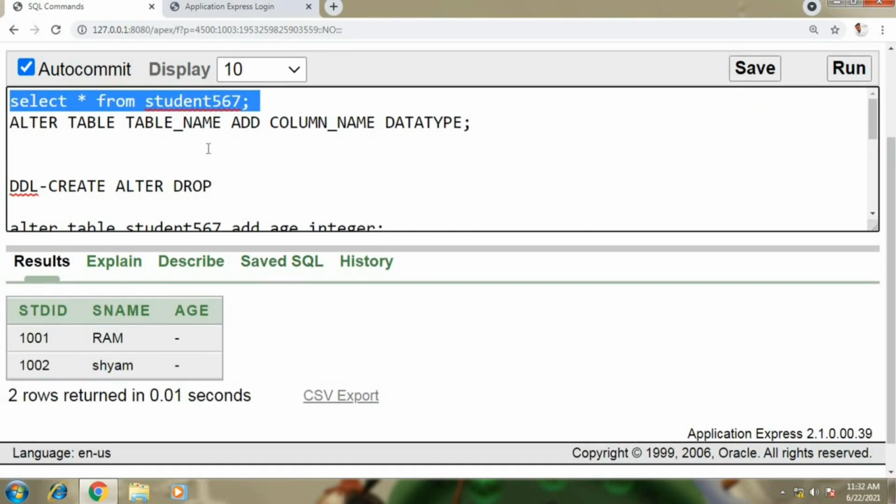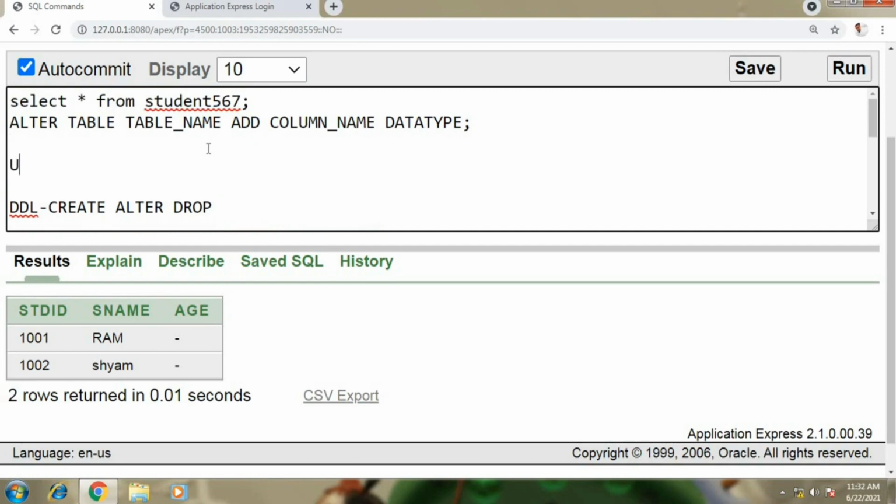You can add the data using the update statement. Update table name, that is the update statement that we used in the last session. You need to use that in order to update the table.